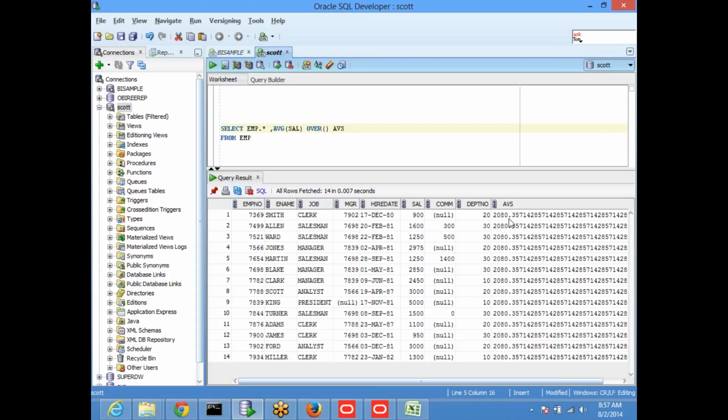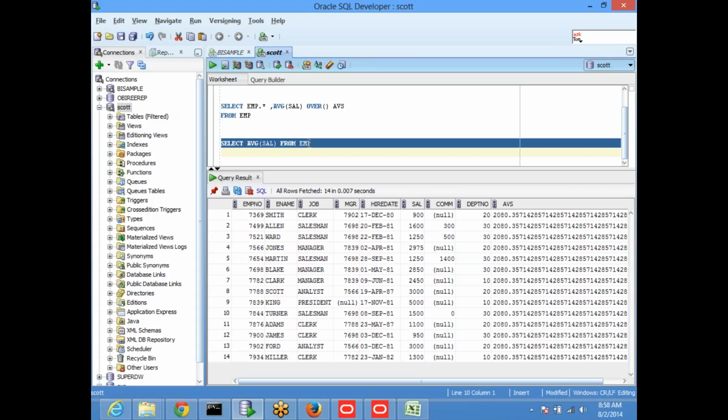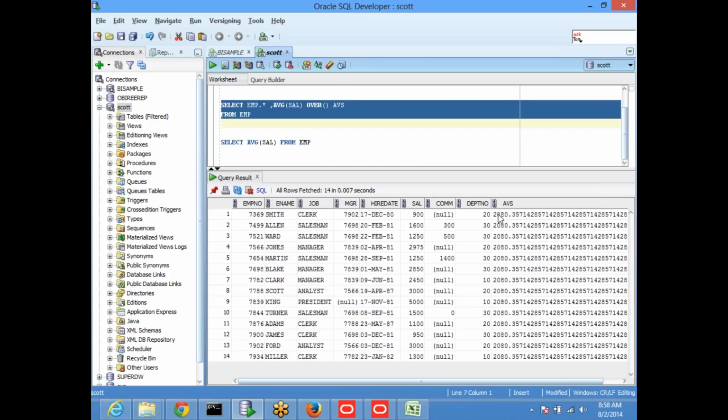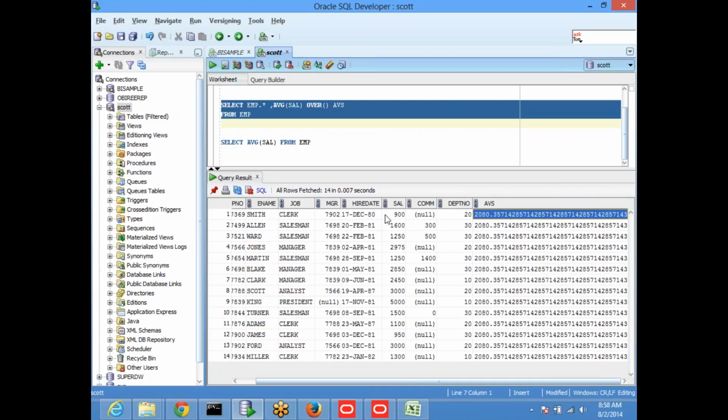Now normally if you calculate it outside, what is the average salary? 2080. So you will see this is your individual employee salary and this is your overall average salary in the entire employee table. This is the average salary. So if I compare, this guy is 900, the average salary is 2080. This is what I needed, I got it.